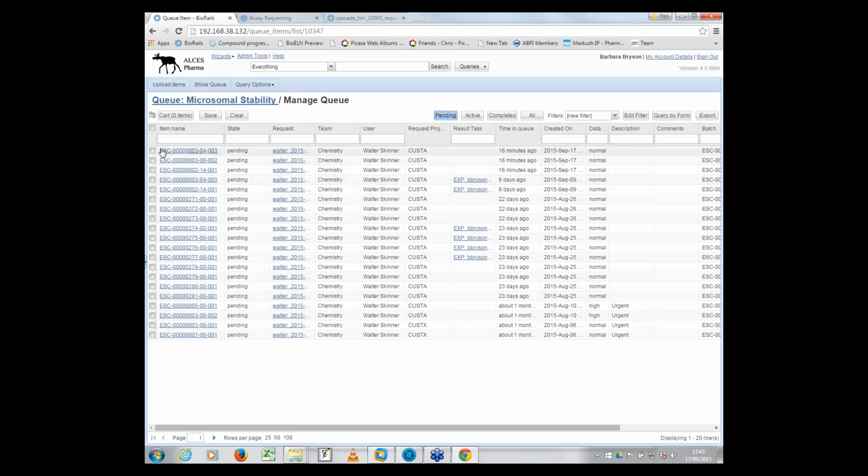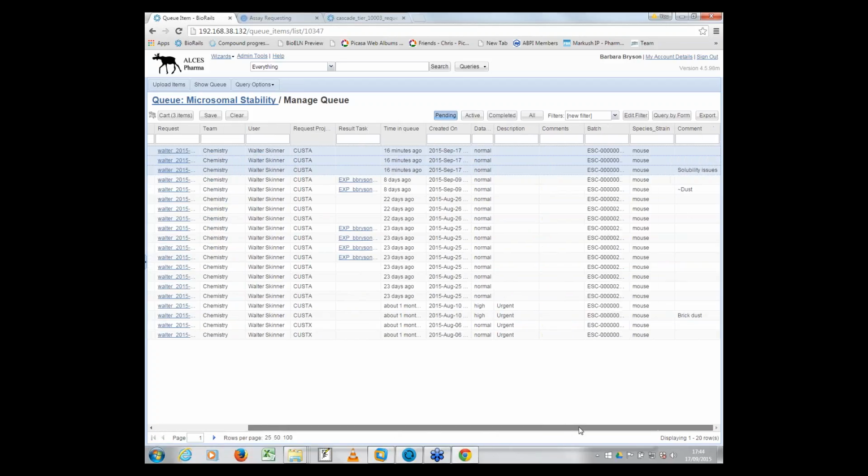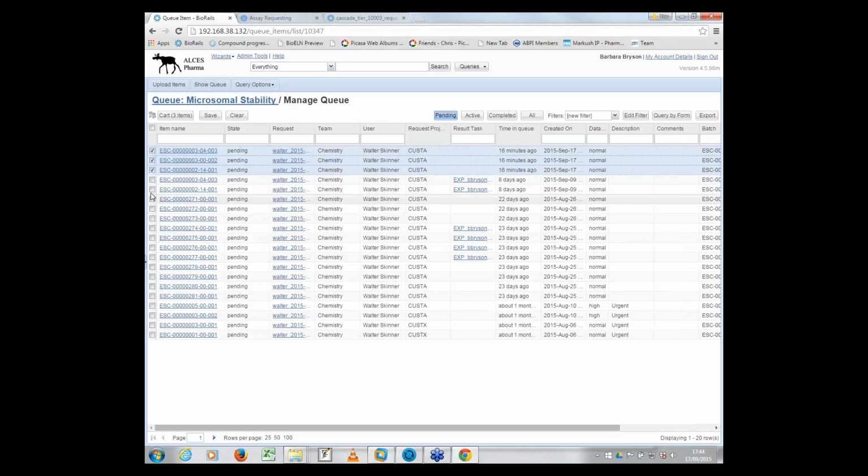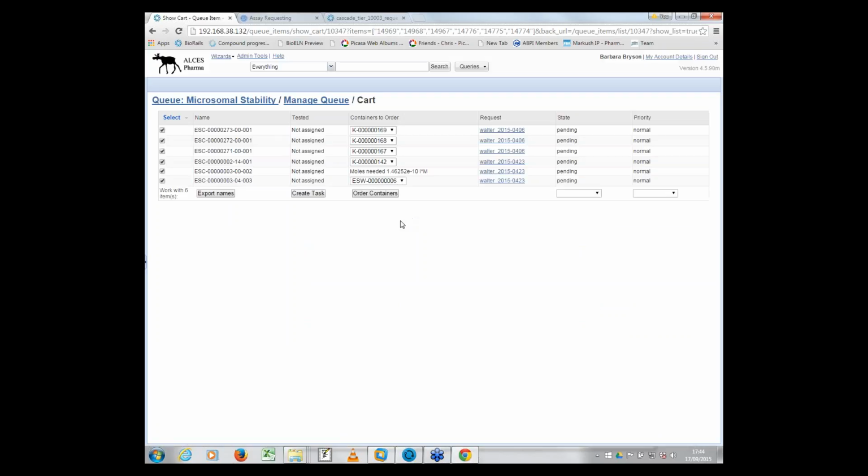If I want to run them, I simply select the ones I want to run. I can evaluate and look at which conditions they want to be run at. So these are all mouse microsomes. And maybe I want to run these ones as well. You can also see how long they've been sat in the queue. I'm going to put them in my assay cart.